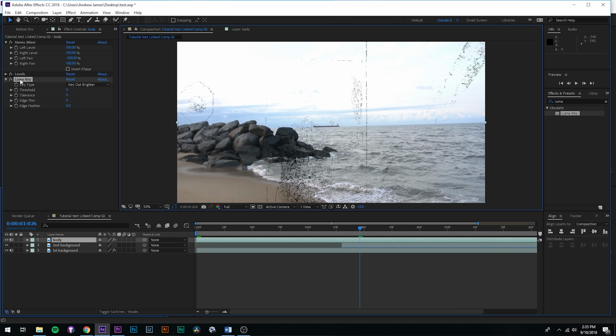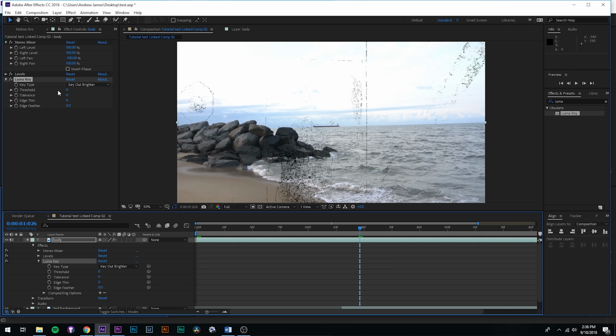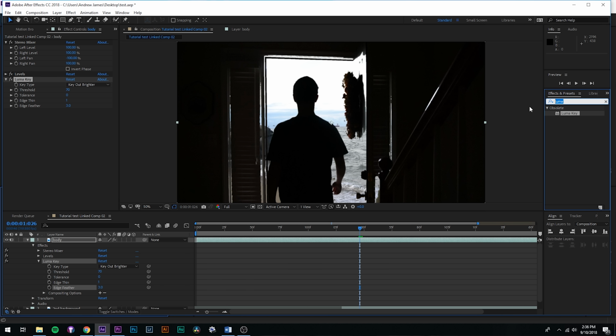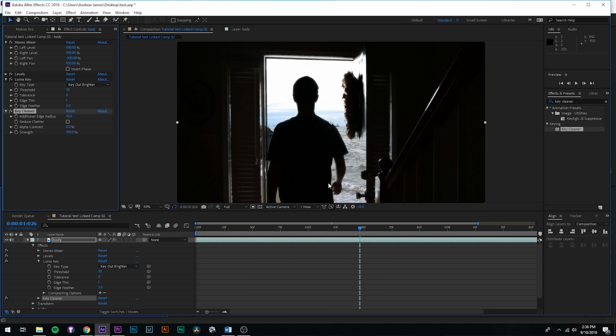So we're going to go over to our Luma Key, go down to the threshold, and drag this up to slowly bring back in the body. I'll go to about 70. I'm also going to bring up this edge thin to 1, and then bring the edge feather to 3. Now I'm going to go over to Effects and Presets again and type in something called Key Cleaner. This will be under the key category; just drag this down on top of the clip. That's a really incredible effect and not many people take full advantage of it. It really just cleans up all of the key.